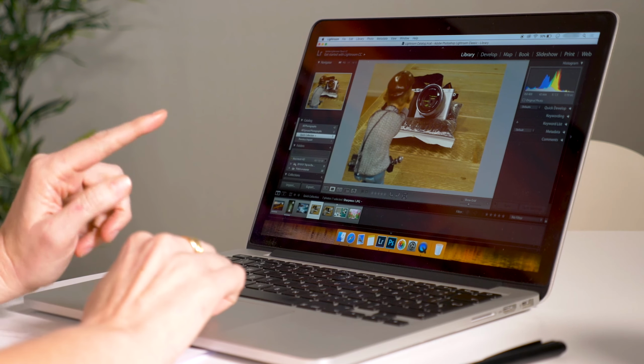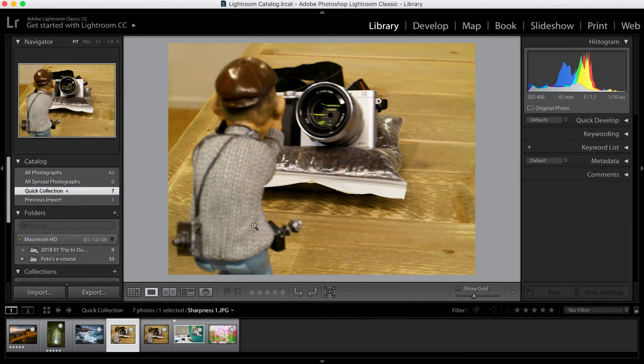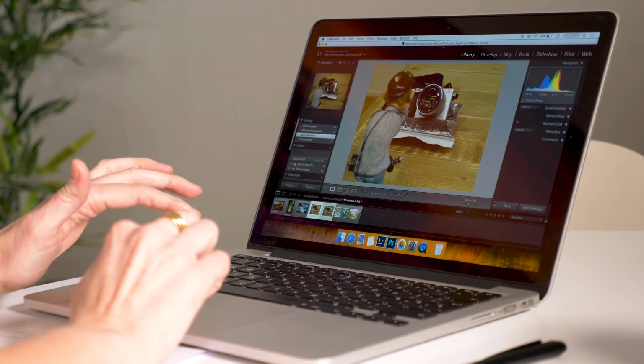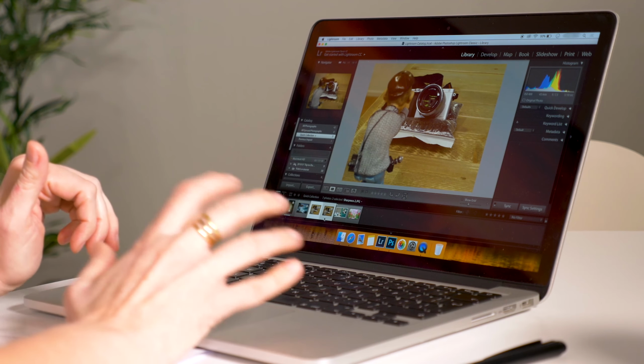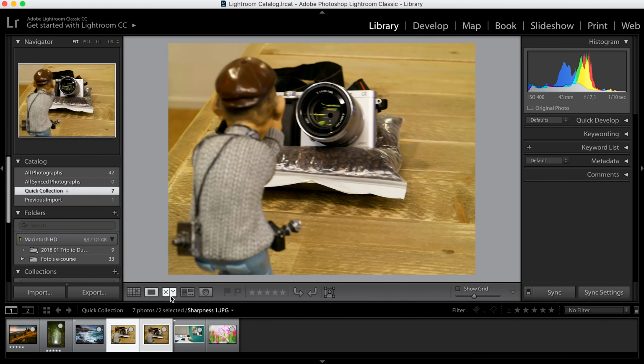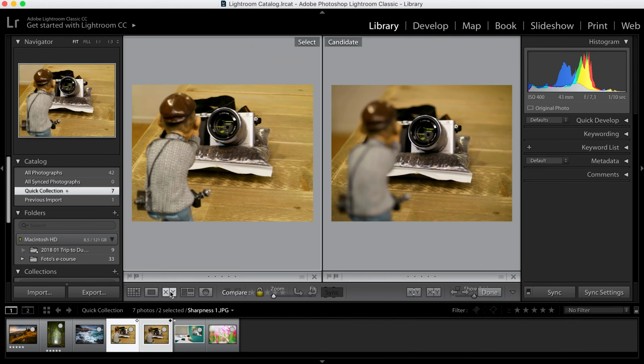But what you want to do to check the sharpness of a photo is make sure that you're in the library section of Lightroom. And then you're going to want to select the two photos that you're going to want to compare. So I'm going to press Command-click because I'm on a Mac, but if you were on a Windows computer, then you would do Control-click. And then I'm going to come on up here to the XY button, and then I'm going to get to see my photos next to each other. So these are the two photos that I want to compare.